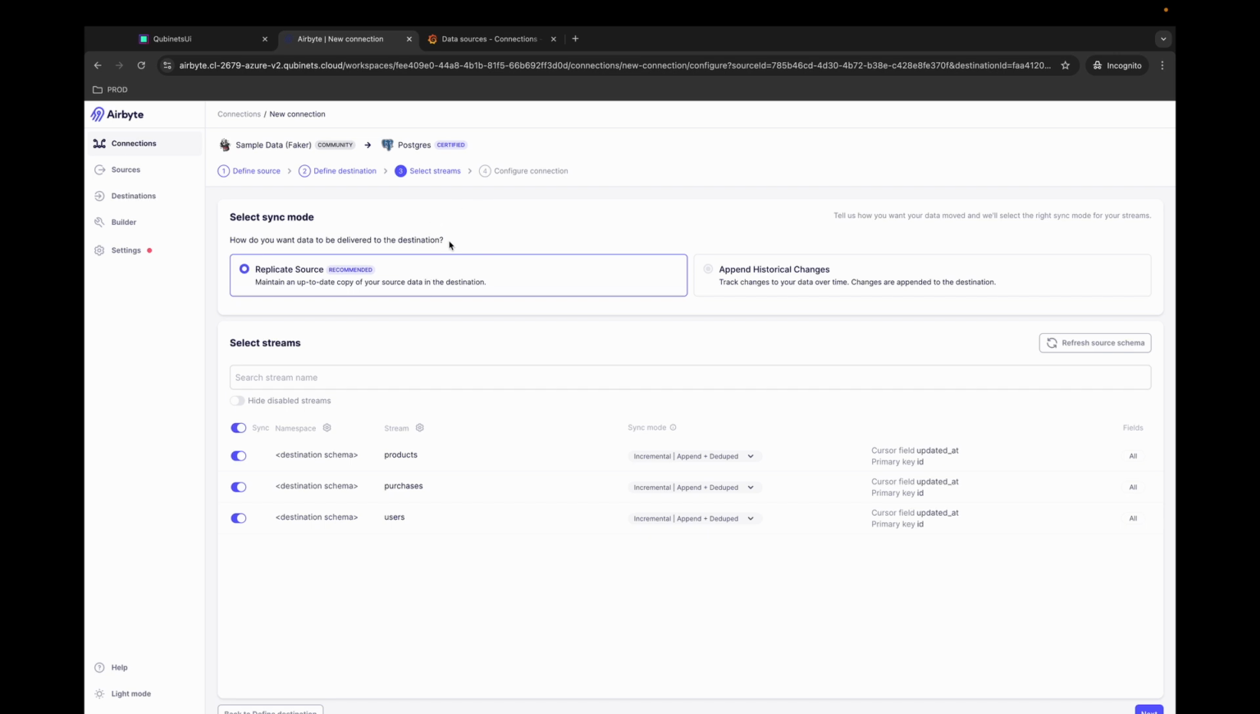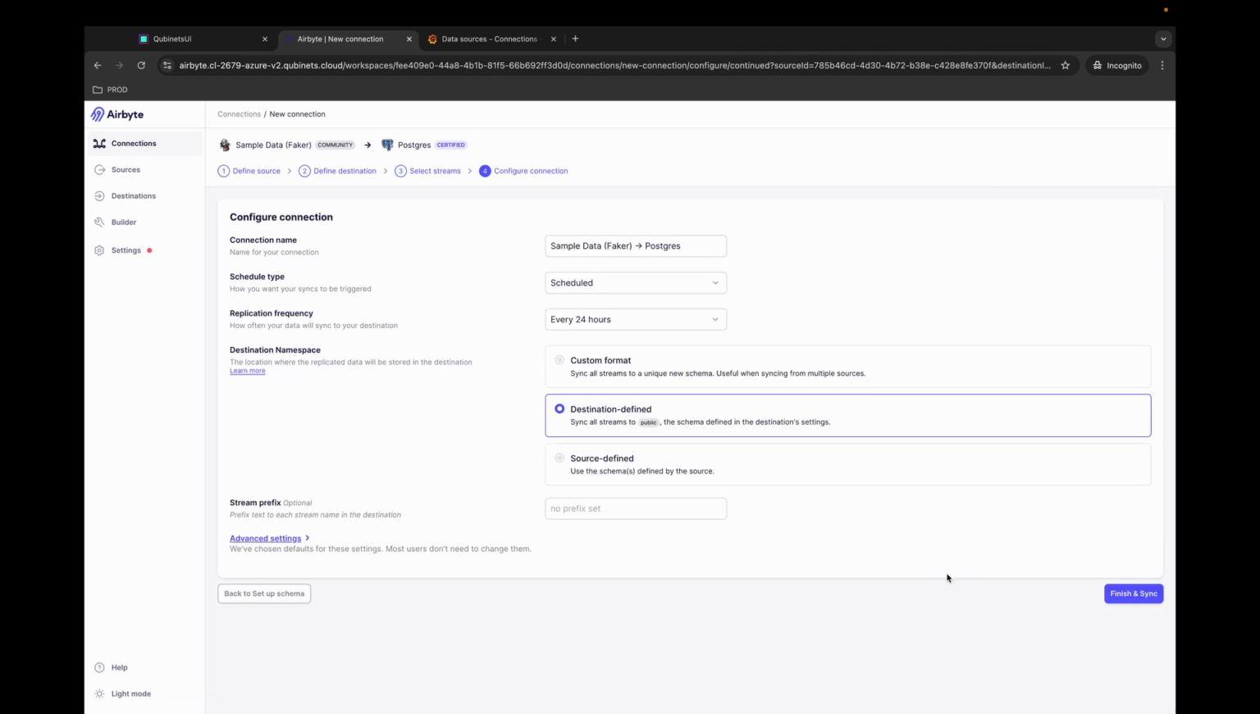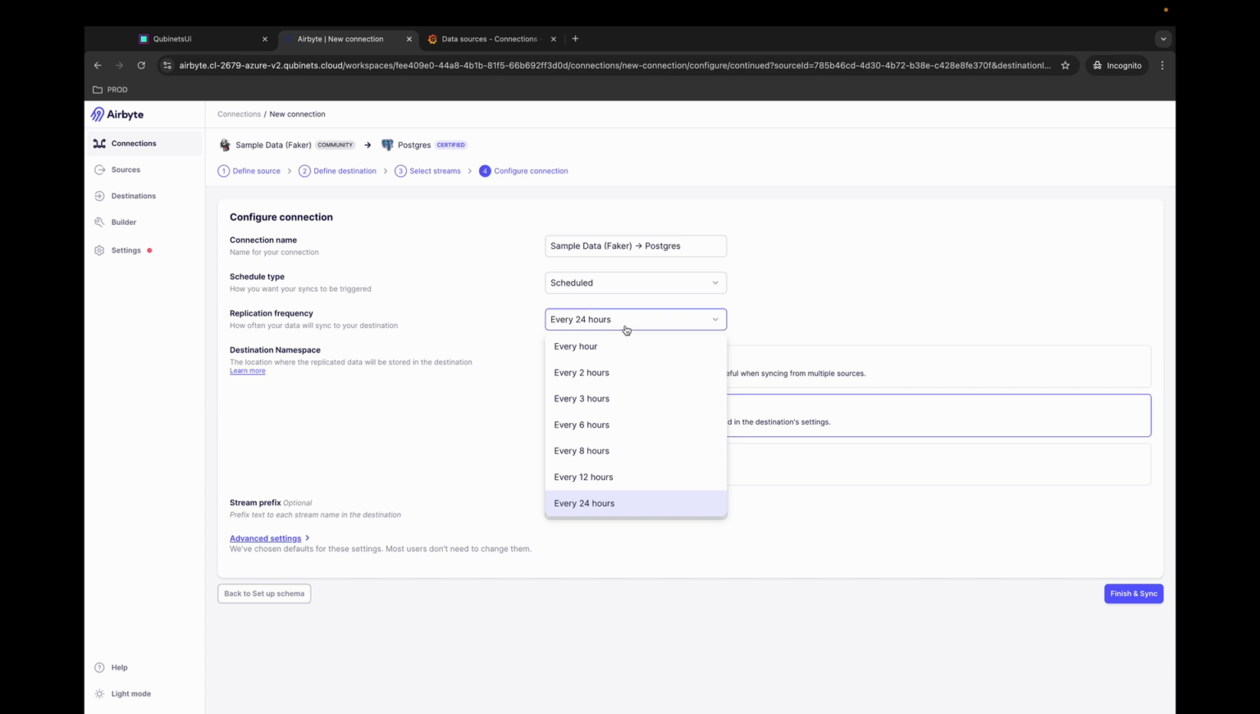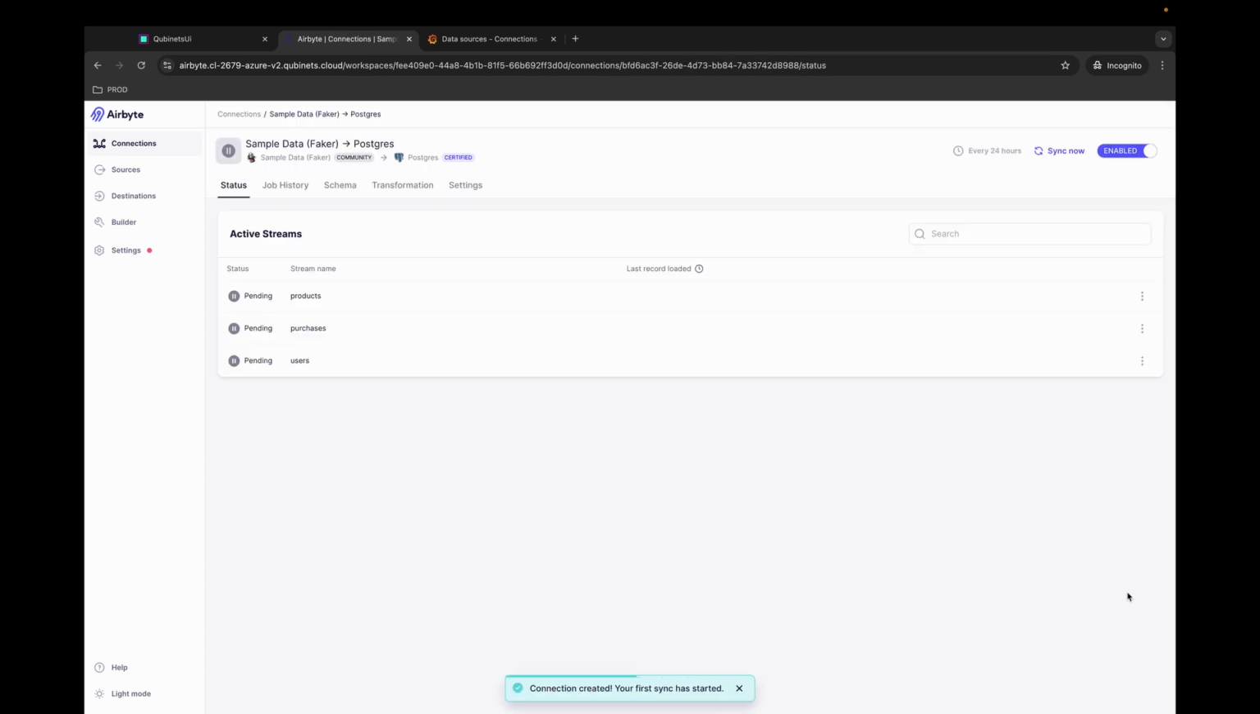We have options like products, purchases, and users. Let's select all of them and click Next. We can also change some of the settings here, but I'll leave them as default and start the sync. After a few minutes, the data has been successfully replicated.